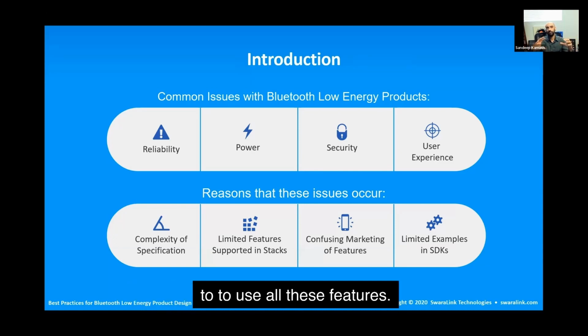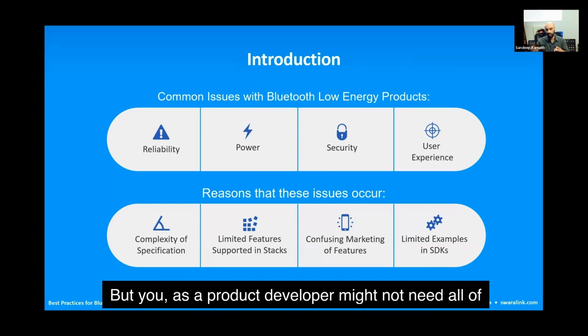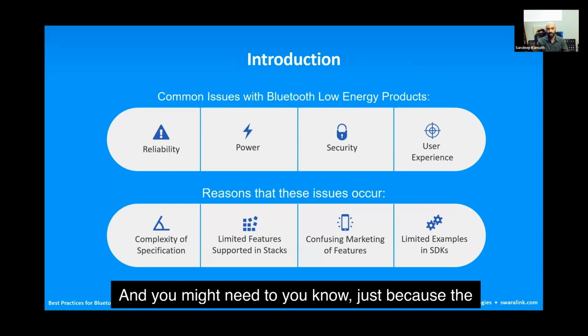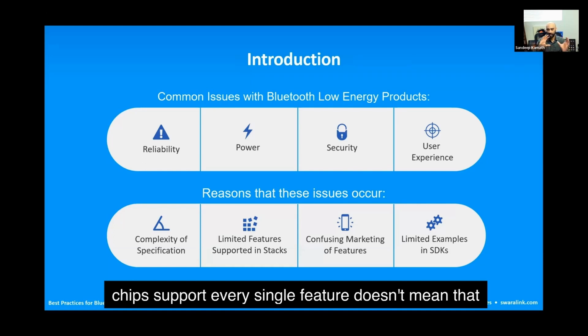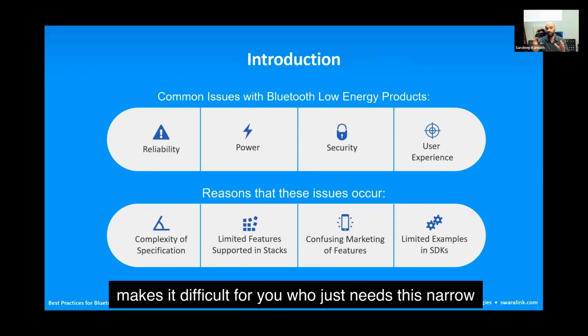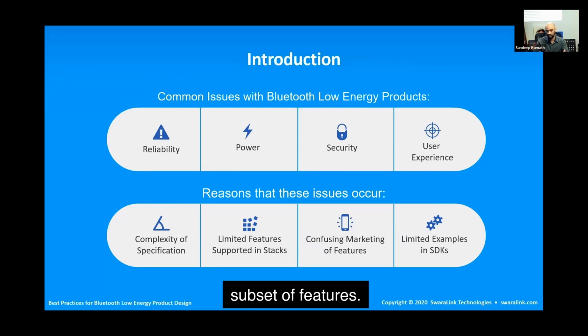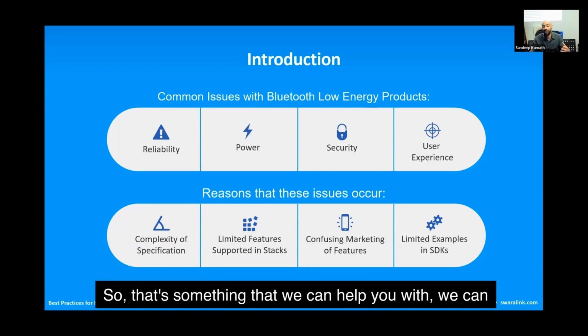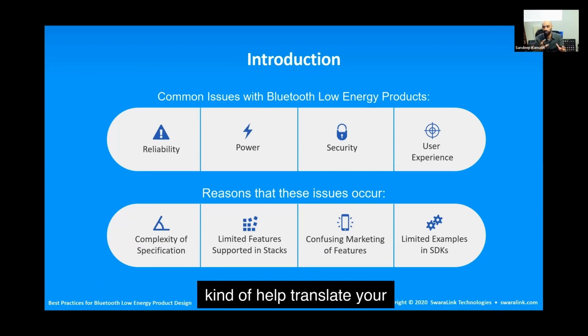But you as a product developer might not need all these features. You might need a narrow subset of it. Just because the chips support every single feature doesn't mean that you need all of that. But the fact that they support every single feature makes it difficult for you who just needs this narrow subset of features. So that's something that we can help you with. We can help translate your needs into what the stack can do.